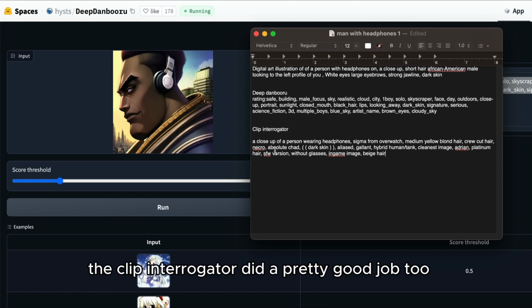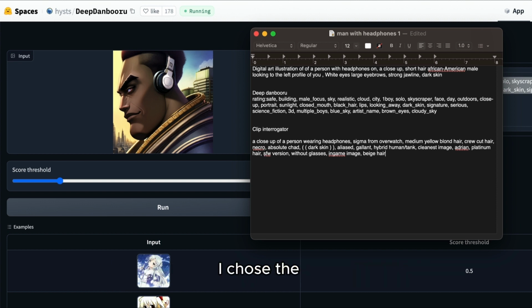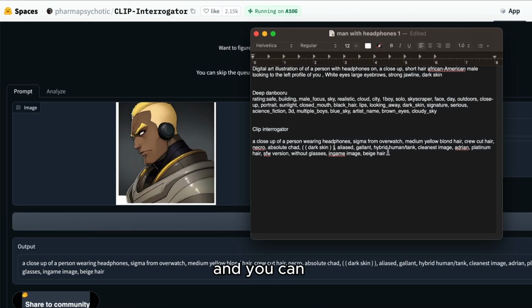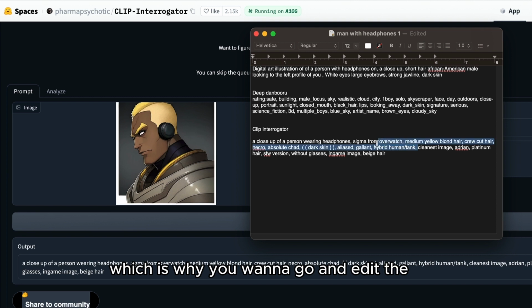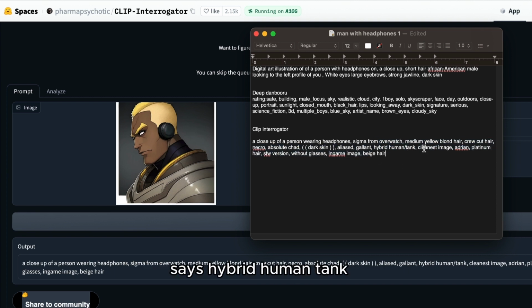The CLIP Interrogator did a pretty good job too. I chose to use that with the blonde image, and you can see some different things that aren't related at all, which is why you want to go and edit. Like, it says hybrid human / tank. That's what I got from looking at this. So these kind of things are where you're gonna have to go in and manually kind of clean it up.